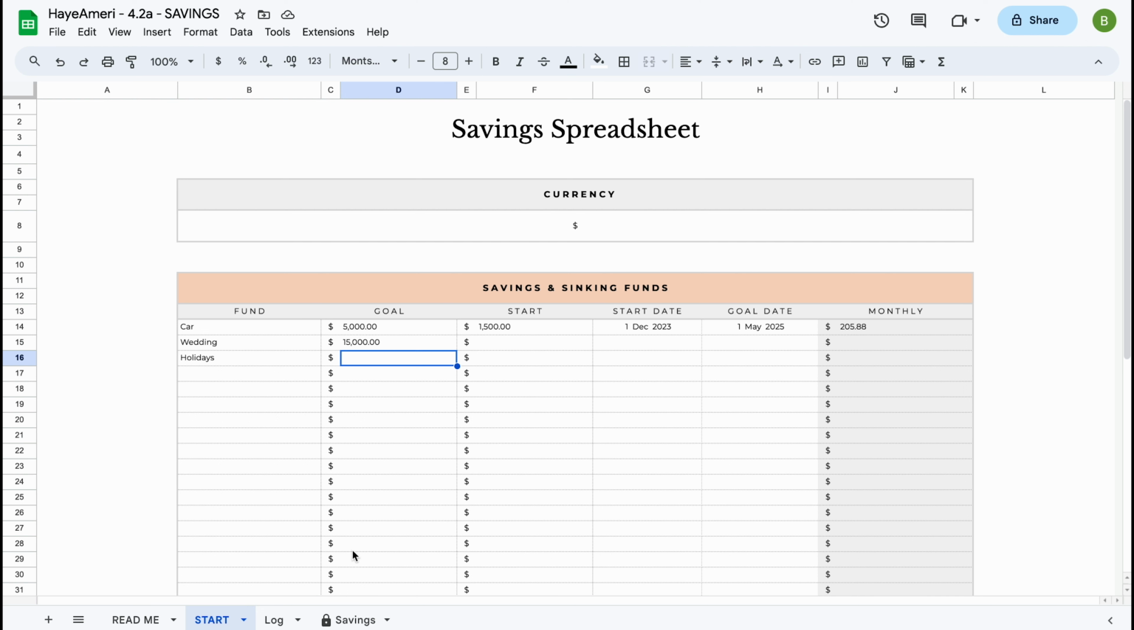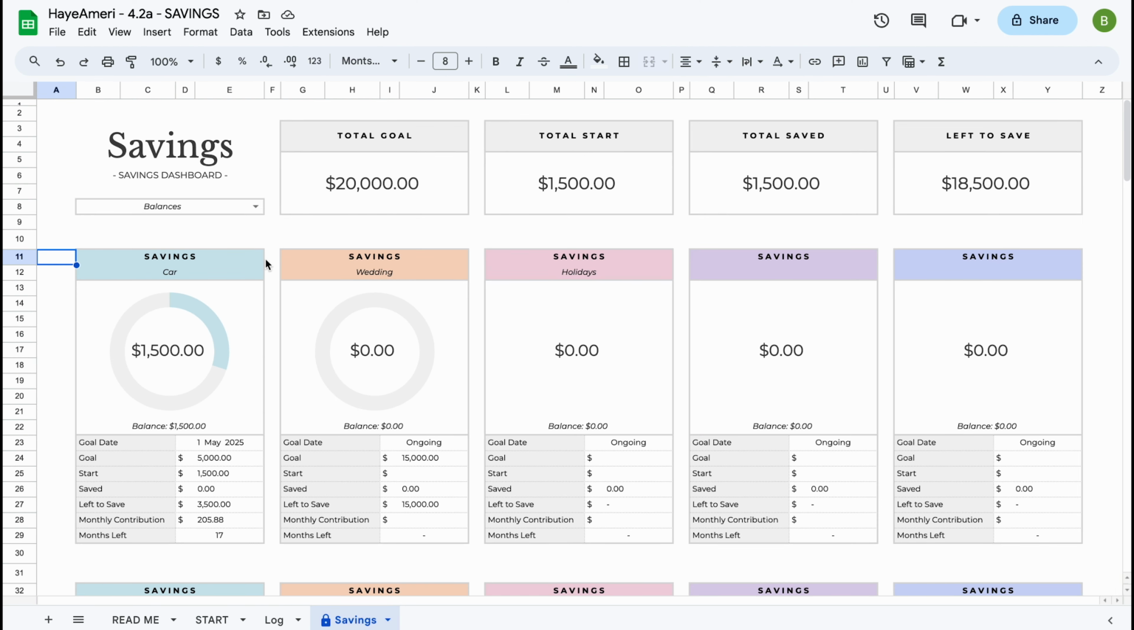So once you've entered information here, if we go over to our savings dashboard, we can see that all of our information has been entered here for us. So on the top here, we will be able to see all of our funds that we've set up. So for example, if we look at car, we can now see our goal date is the 1st of May 2025. We would like to save $5,000. We have started with $1,500. We don't have anything saved at this moment yet, besides the start amount that we had. We have $3,500 left to save, and based on how long we have, it will still take us $205.88 each month to reach that amount.